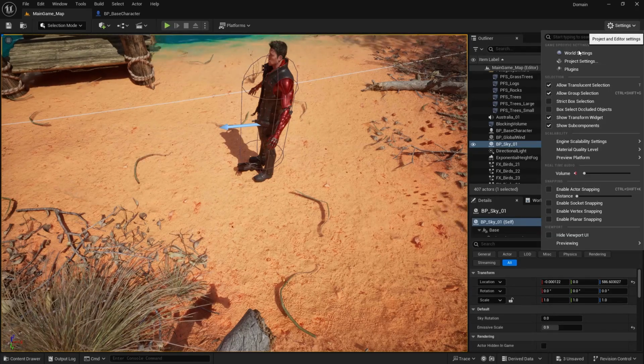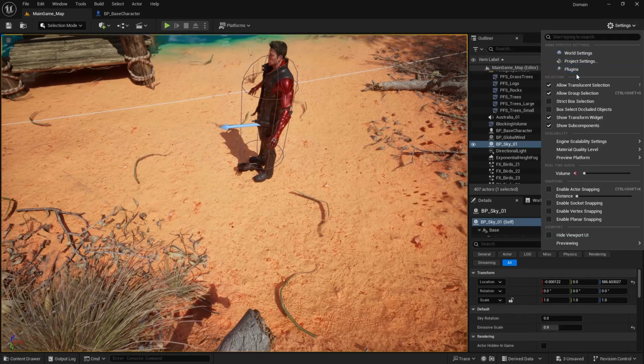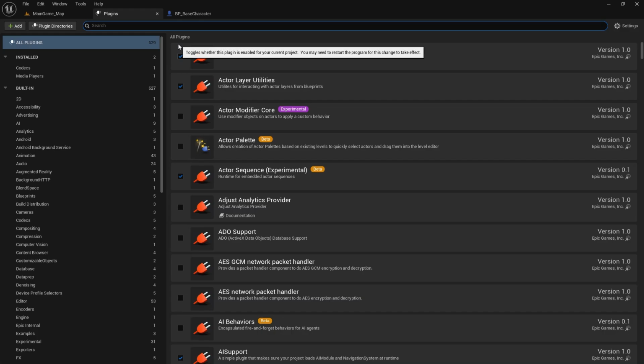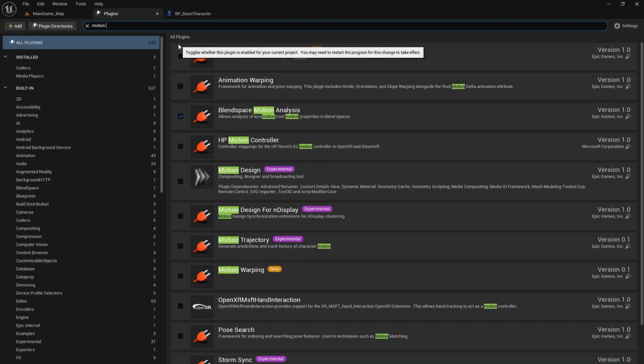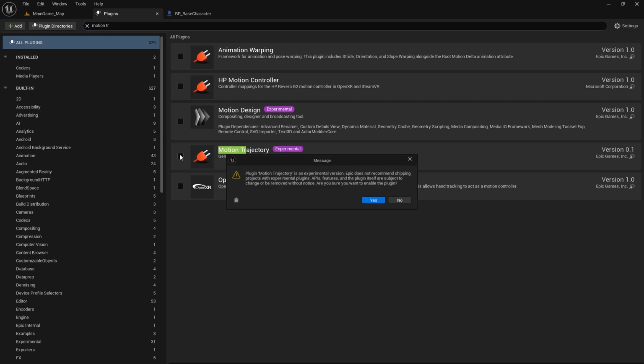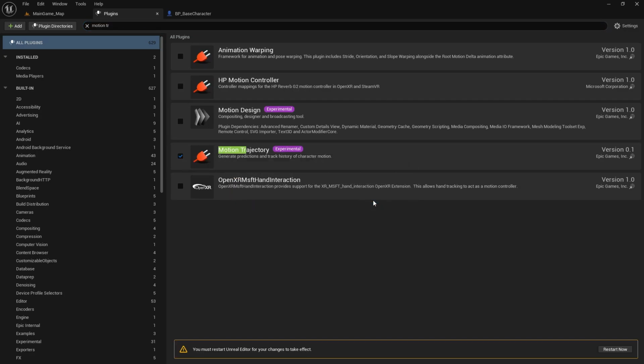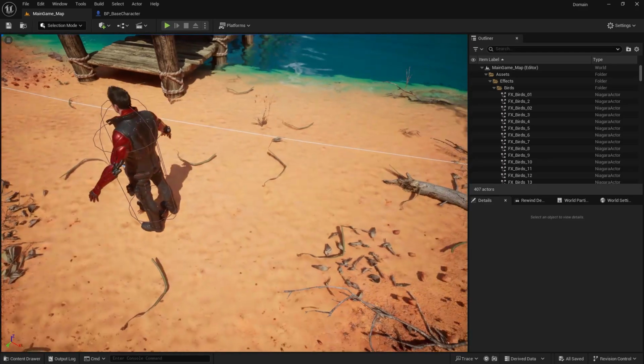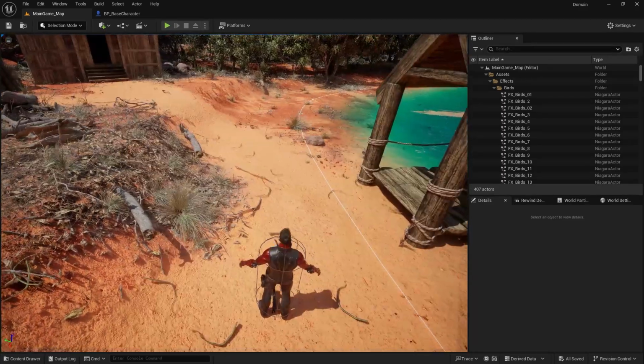By default we don't have motion matching. We have to come to plugins, and here I can search for motion. It's called trajectory. You can see right here we need to enable this Motion Trajectory plugin, but this is experimental, so it's fine. We can use it, and then we need to restart Unreal Engine. After restarting Unreal Engine, now we have those motion matching features.